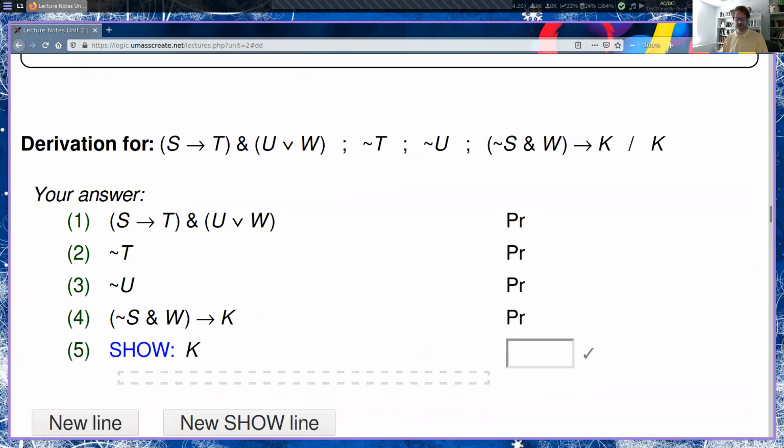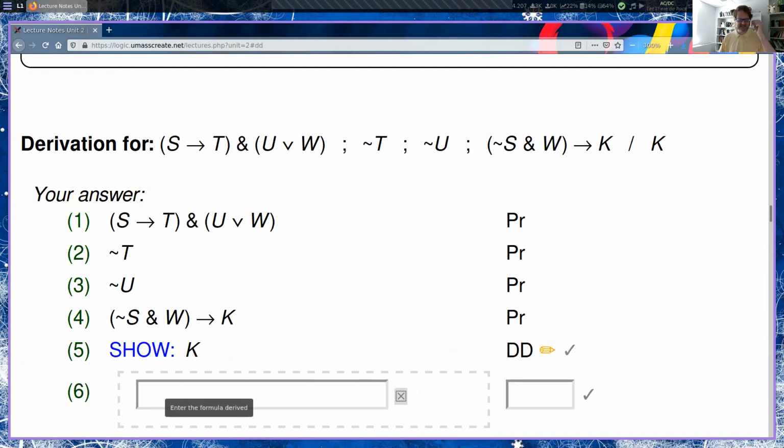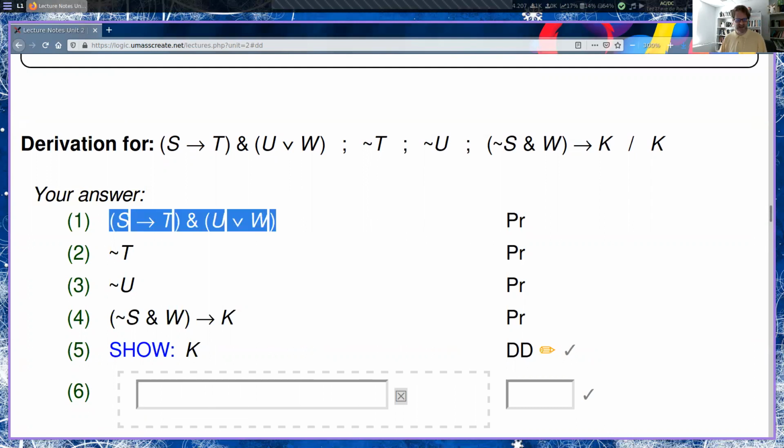Let's do one more here. Direct derivation. Whenever you get an and statement as one of your premises, probably the first thing you want to do is use ampersand out to break it into its two halves. So notice that line 1 is an and statement. The main operator is an and. So I can get each of the two halves on a line by itself.